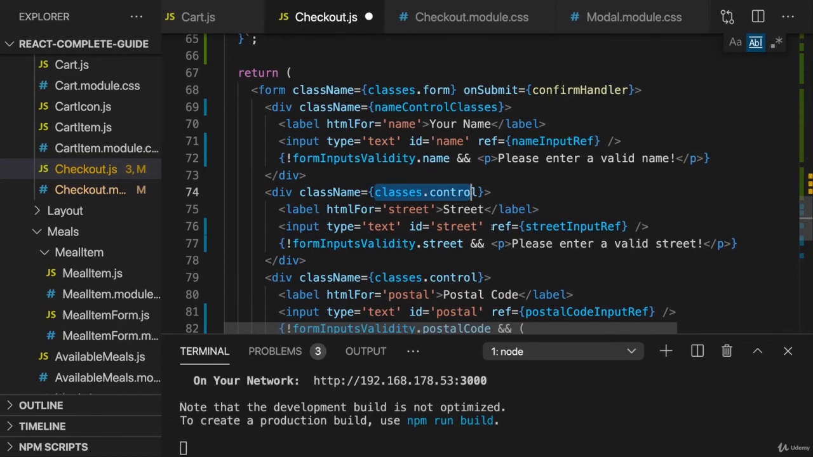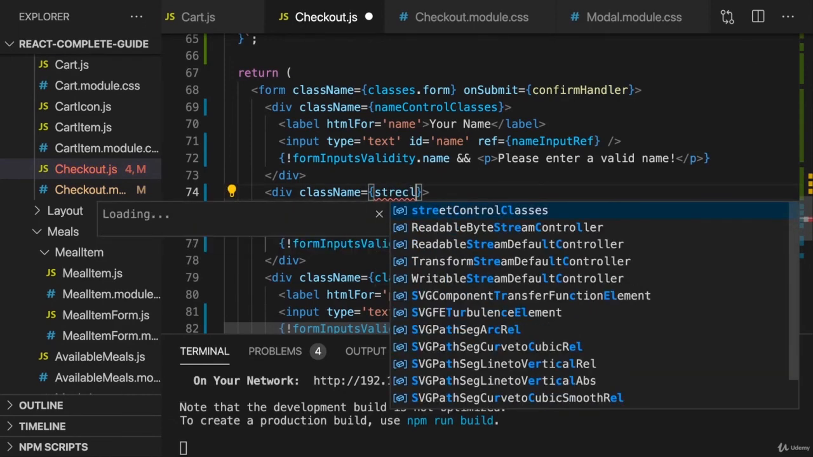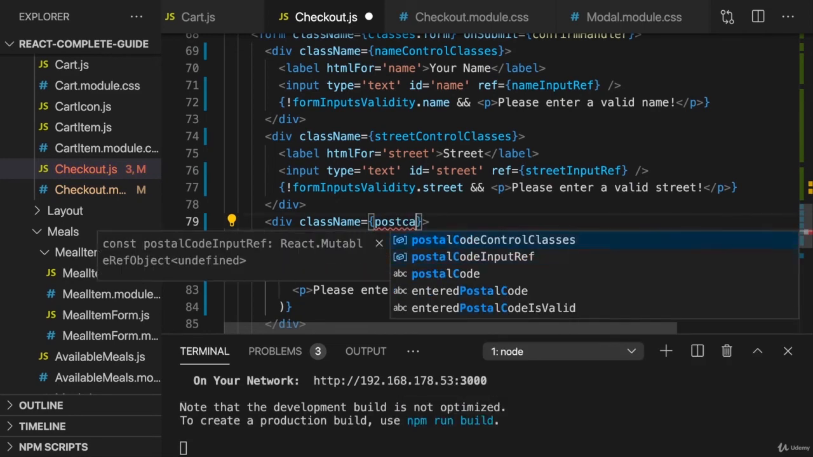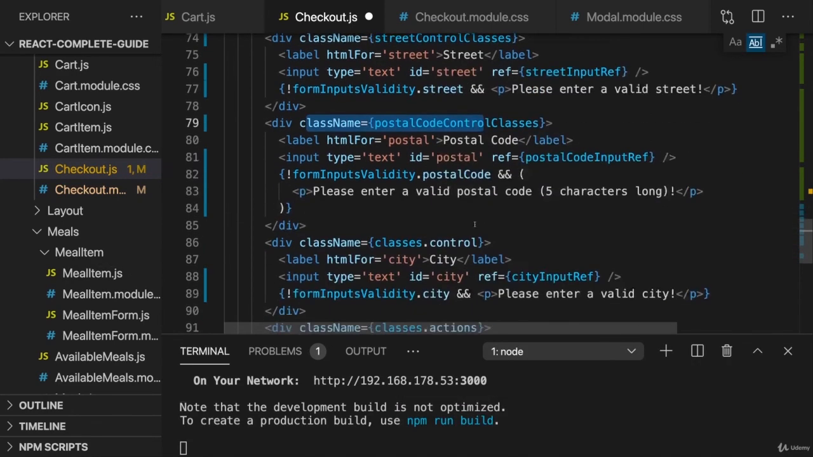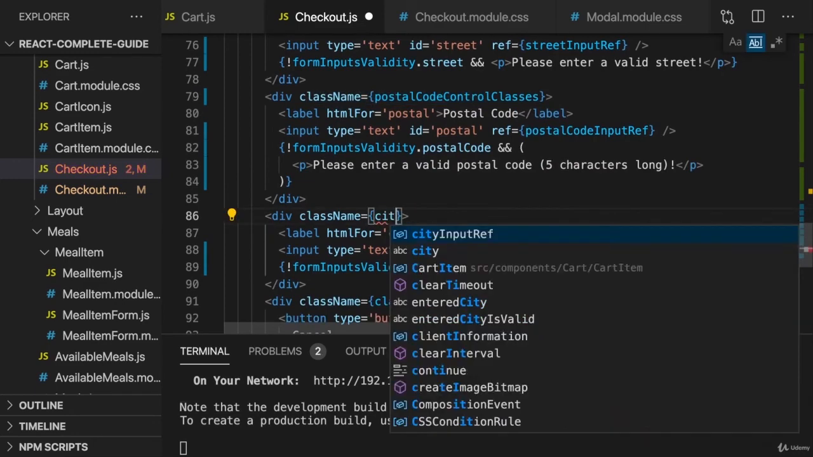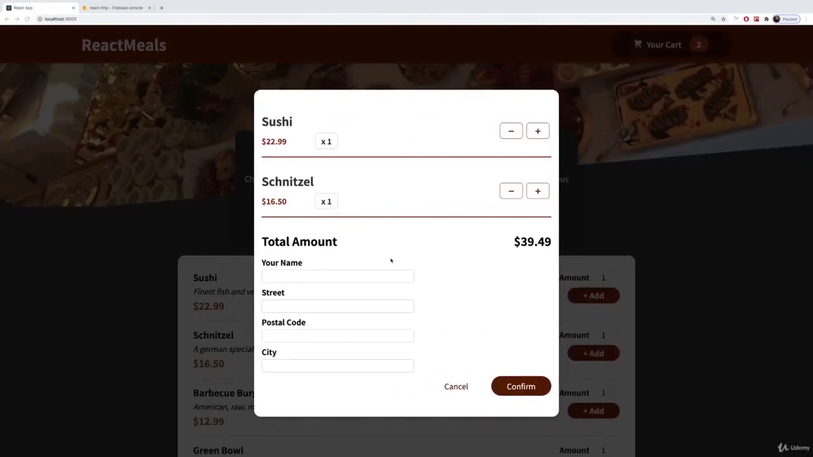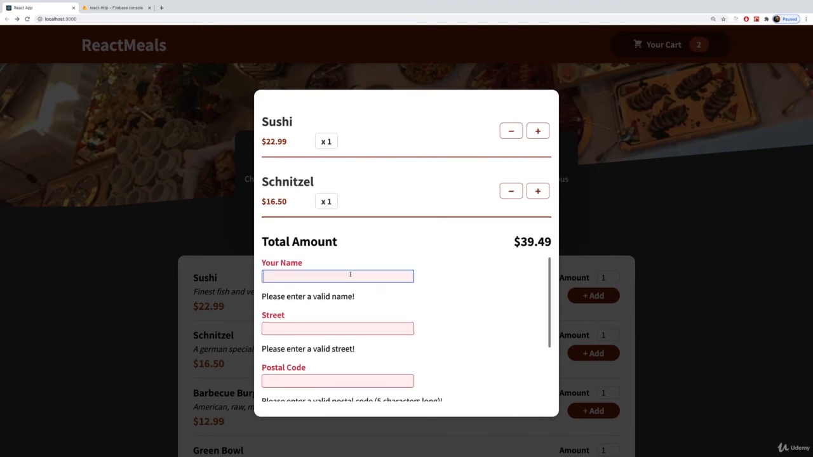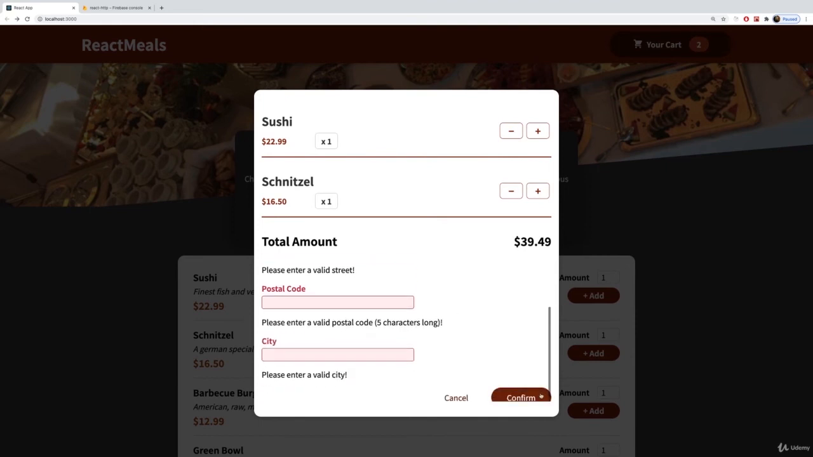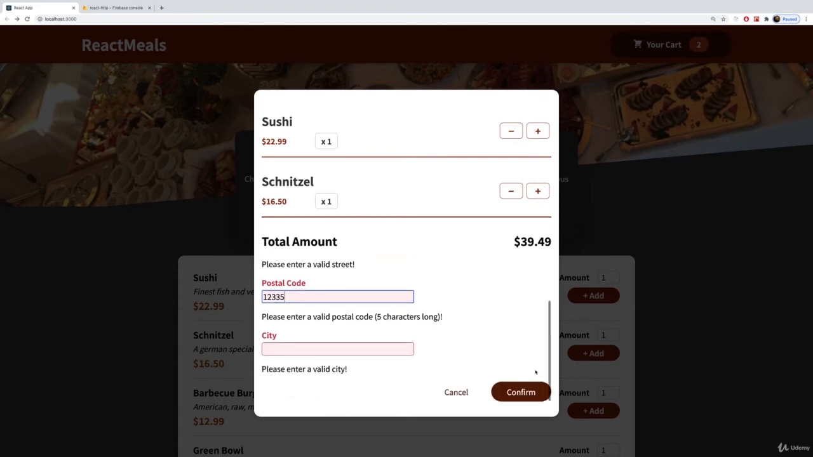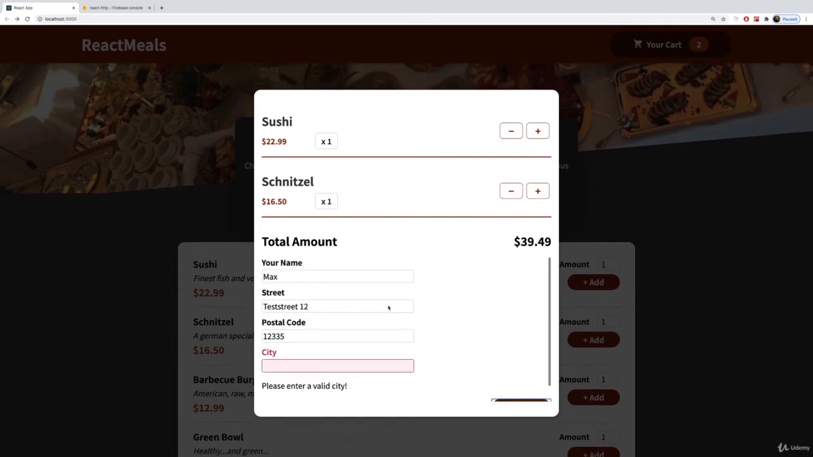So here for the street div, it's the street control classes constant, which we assign as a value for className. Here for the postal code, it's the postal code control classes, which we assign as a value to className. And for the city, it's the city control classes. And with those changes made, if we save this, if I confirm this, we get a bunch of error styles. And of course, if I enter something valid and I confirm this, it's not showing up for that input again. So you see that this now works.